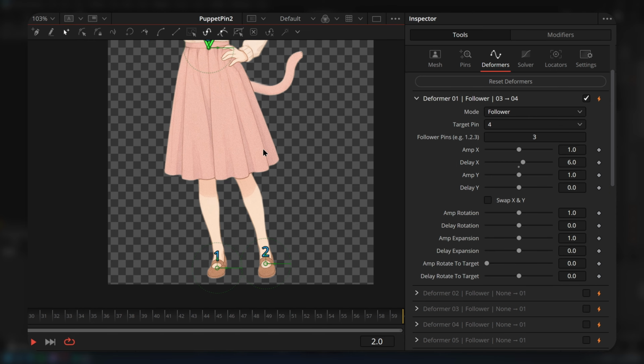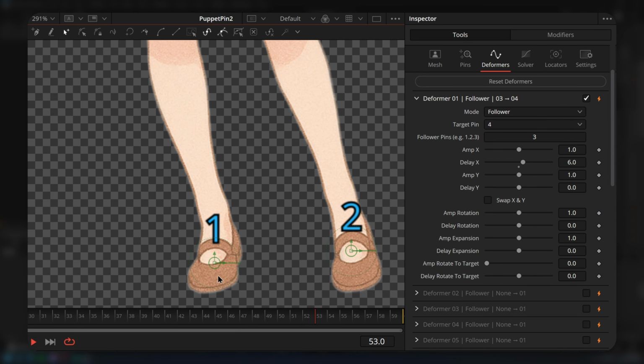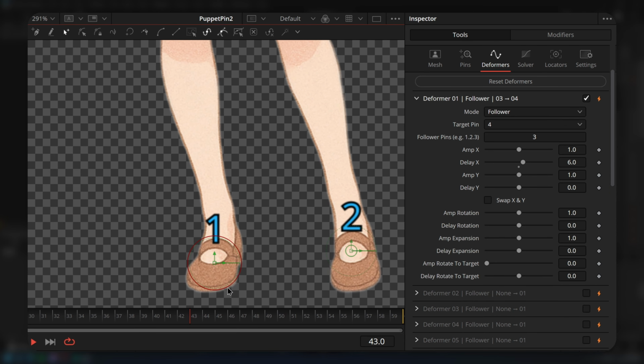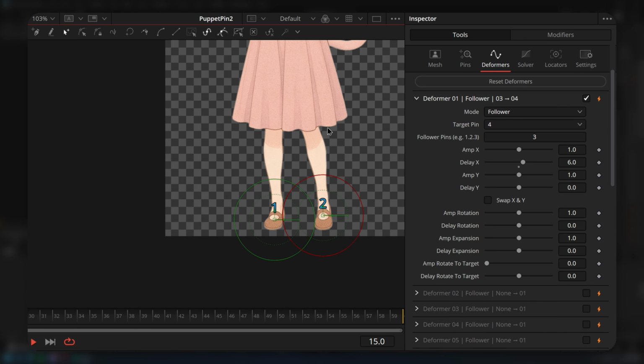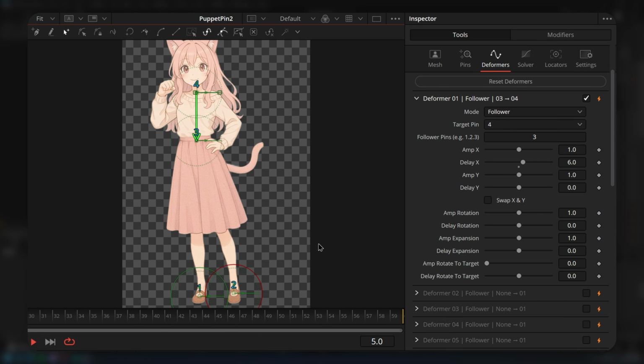Finally, let's increase the pin radius on the feet pins. This locks them firmly in place, making them unaffected by other pins. And there's our simple animation.